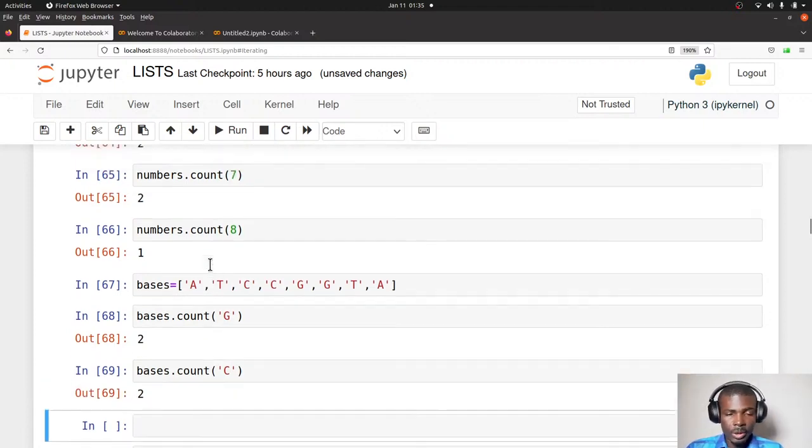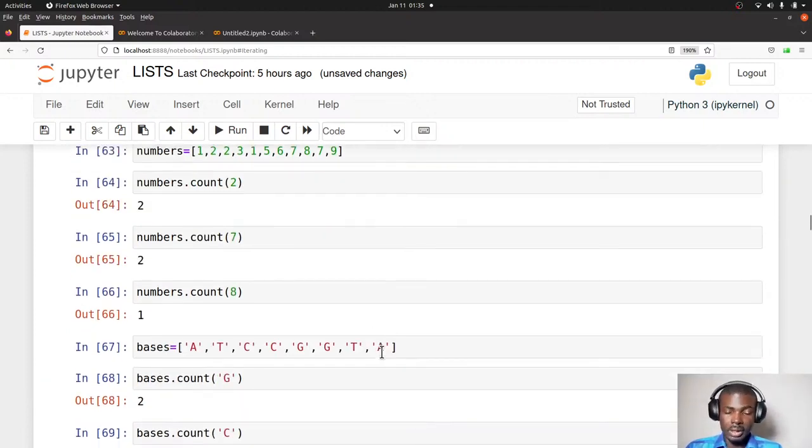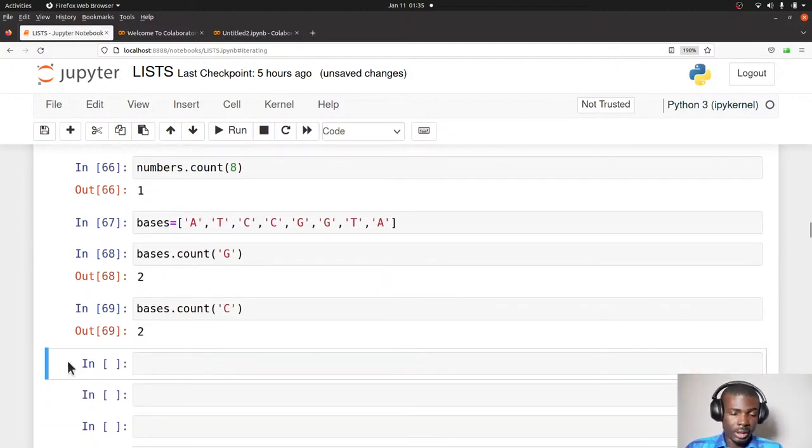So this is how we count the number of occurrences of an item in Python. So let's continue. Now we will proceed.